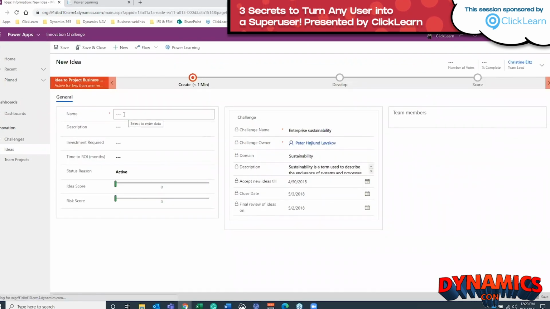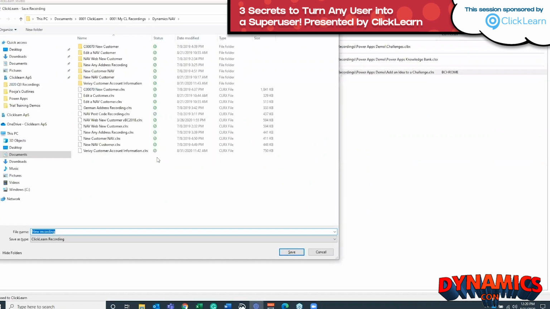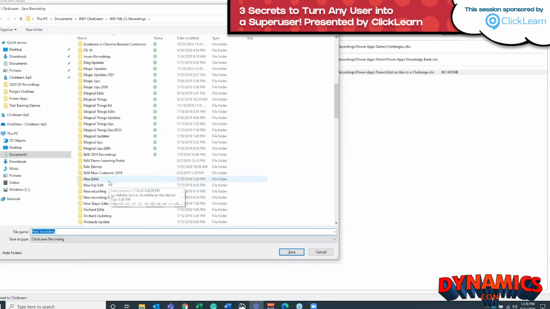Let's grab a name, add some information. We're going to grab a description field that we could put some information in. And then I'm going to simply end my recording right here. I'm going to give it a name. I'm going to store it in a place that I can easily access, so I can access it from my laptop, a shared server, even a SharePoint site or a OneDrive. So I can go ahead and save this.